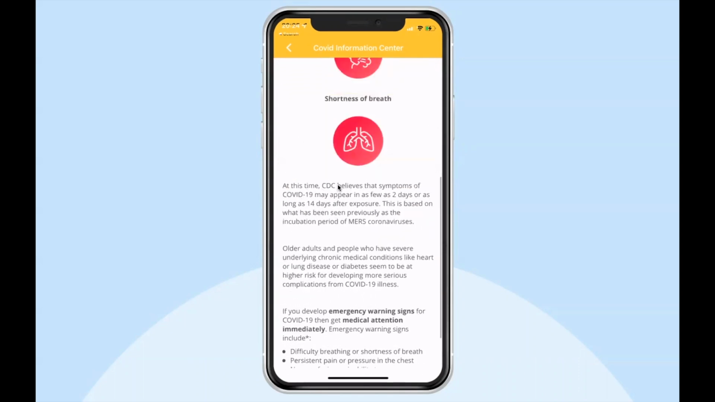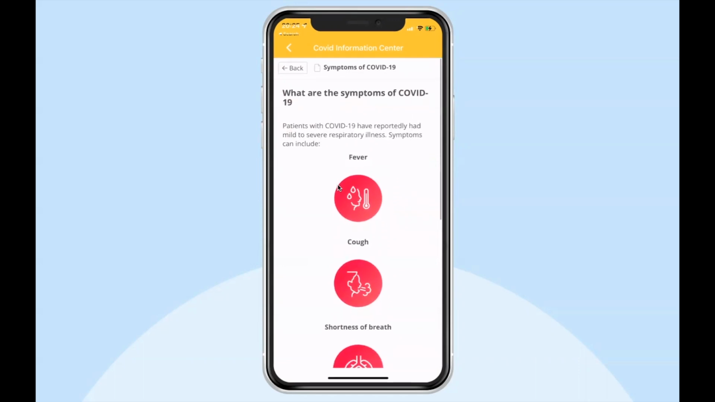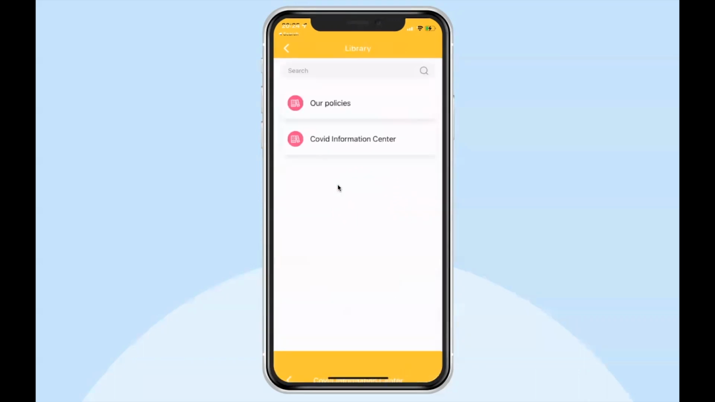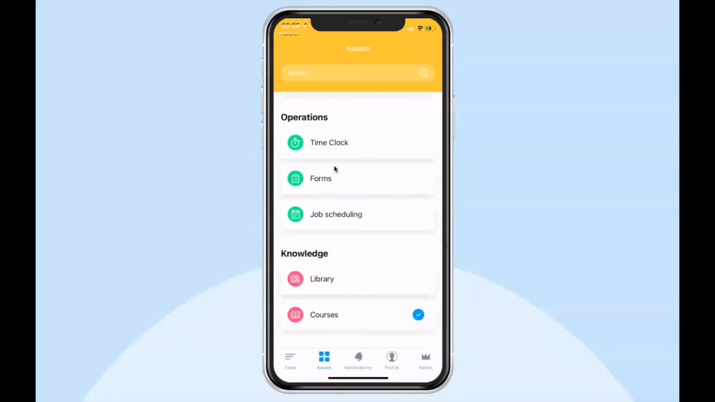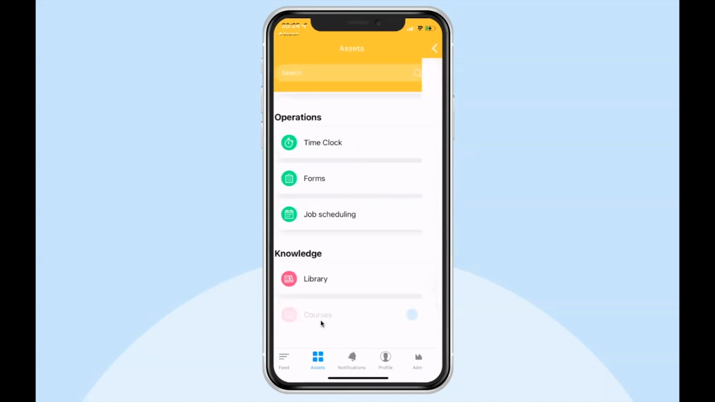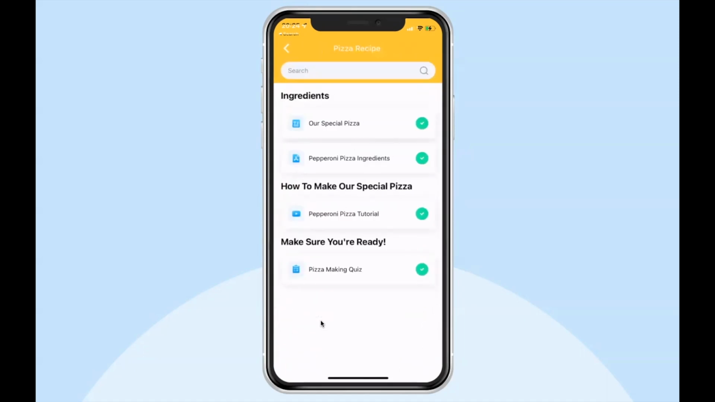So this is just an example of a knowledge base you can create for your staff members. On top of that, you're even able to create a digital course center for your employees and have them go through different courses that you will create for them. For example, let's take a look at this special homemade pizza course.